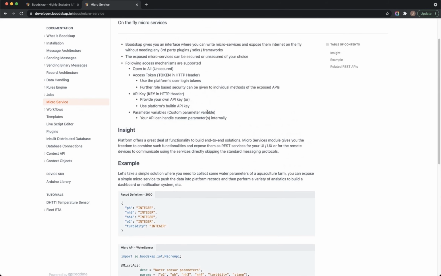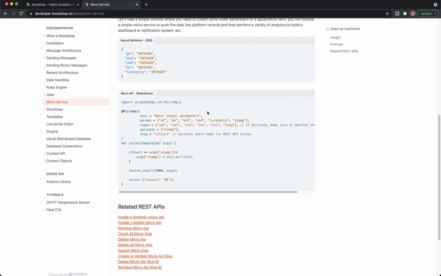When developing a solution, you could come up with a lot of different methods to do various functions in the platform. These methods then can be invoked from your UI, UX, or any remote device to push and pull data to and from the platform.